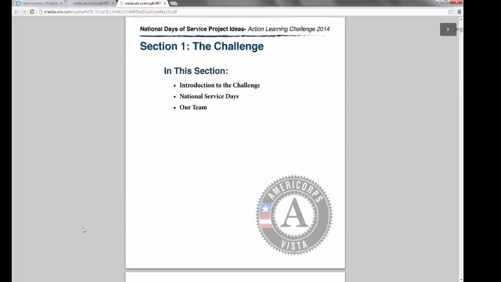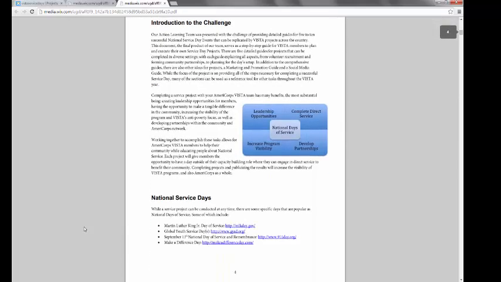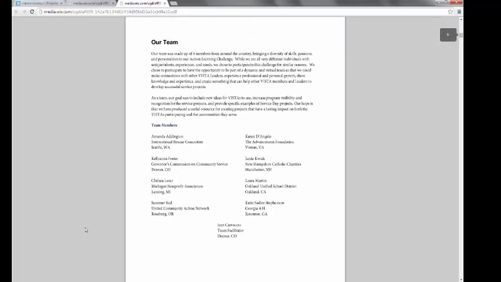So I am scrolling down to page 4. On page 4, we have an introduction to the challenge where we discuss the challenge that was presented to us. We also put together a list of commonly recognized days of service. It's not an exhaustive list of days of service, just some common ones. On page 5, we have just a little bit of information about our team. We discuss who we are and outline our motivations and goals for participating in this challenge.